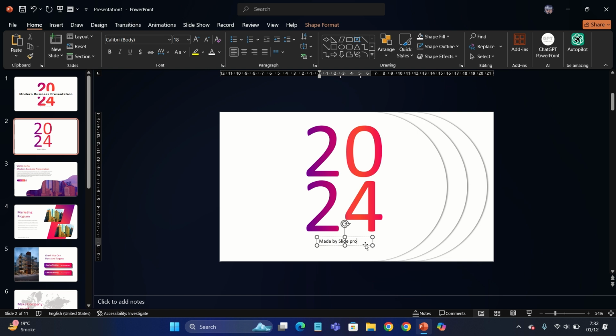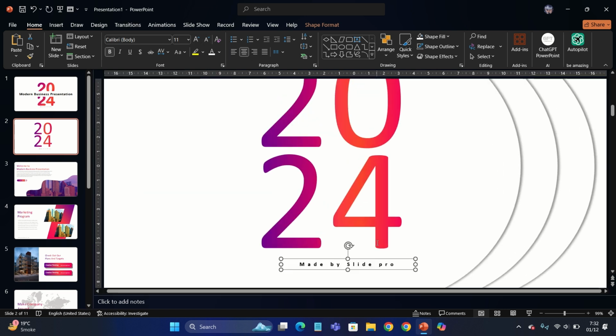Insert a small checkbox right below it to give the credits to the creator who made this template. So right now I'm gonna make this template, so I'll just give the credits to myself.